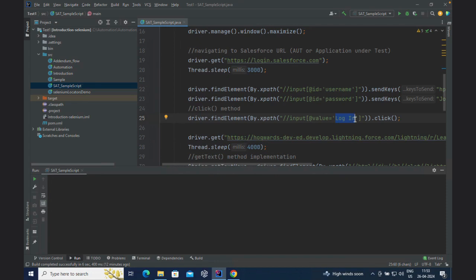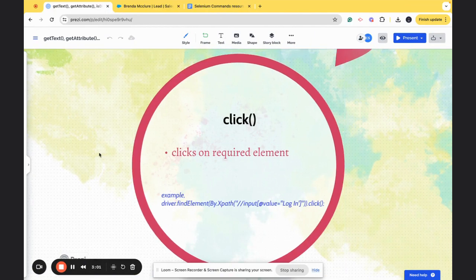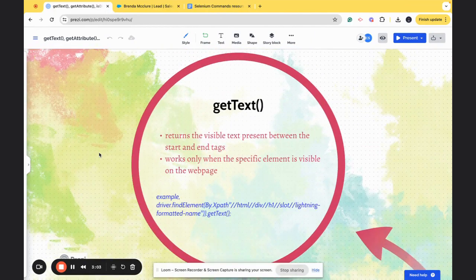And when we discuss the further 2 to 3 methods, we'll be seeing this in action because without clicking or without logging in, we'll not be able to navigate and validate the other methods, right? So this is click, very briefly. Now let's go and talk about the second method, which is getText.